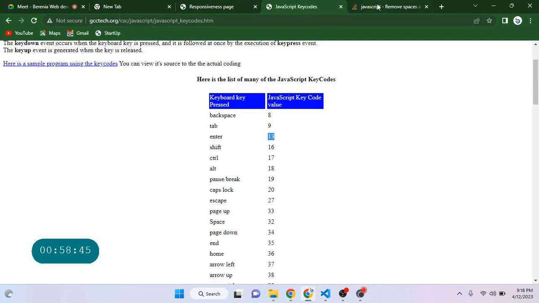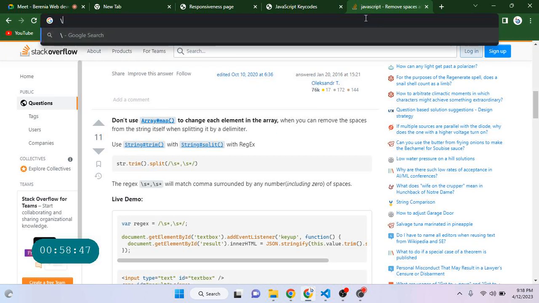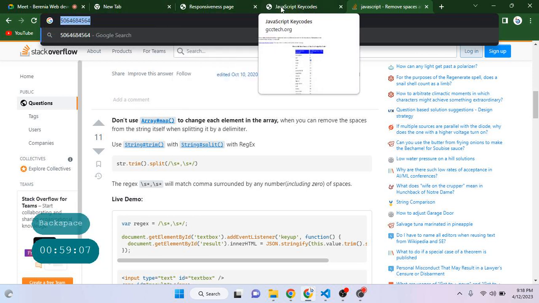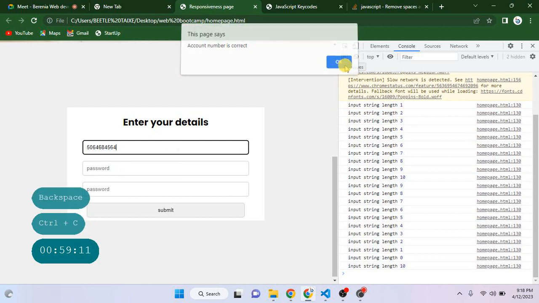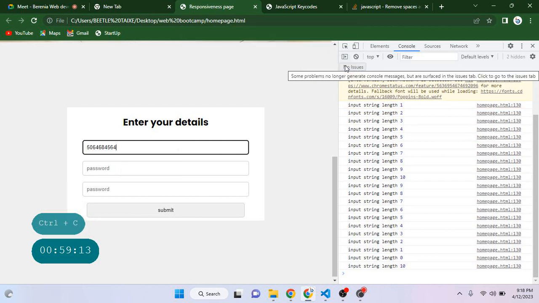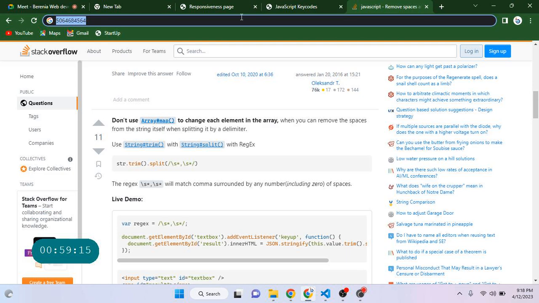So now I will just type something somewhere, probably here, and copy it. Sorry, this is not my account number. I'm just typing. Okay, how many values here? 5064844565. I think it's more than 10. Okay, this is 10 now. So let's copy it and paste it. Can you see that? Immediately it captured it.